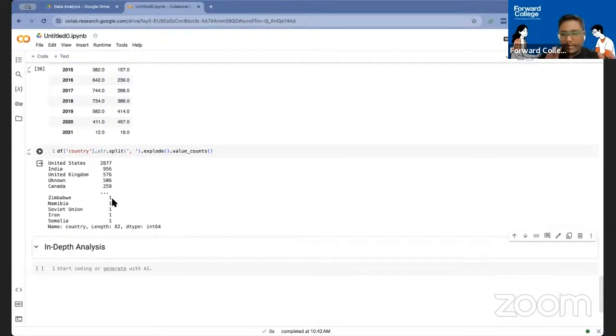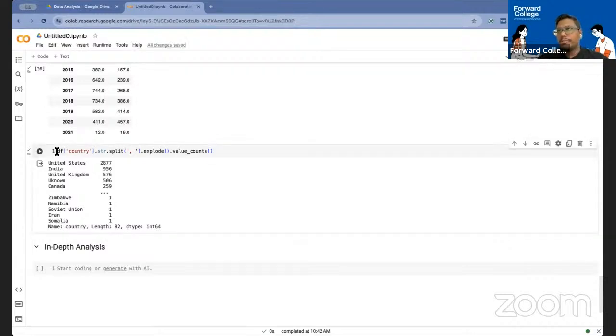So from here, roughly we can see that the US actually produced the most content on Netflix, and at the bottom, Zimbabwe to Somalia had one each. So we can get a good idea of which country produces the most content on Netflix. Okay, so we're going to save this as country distribution.